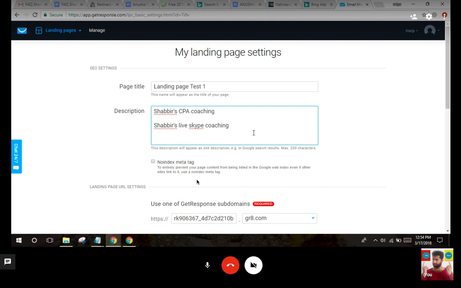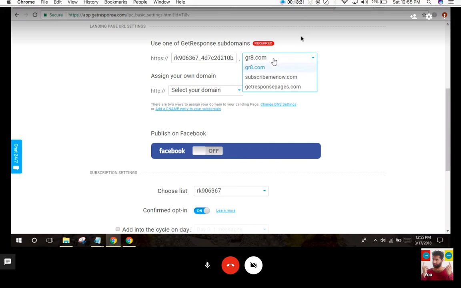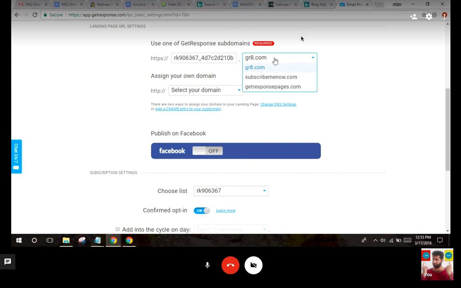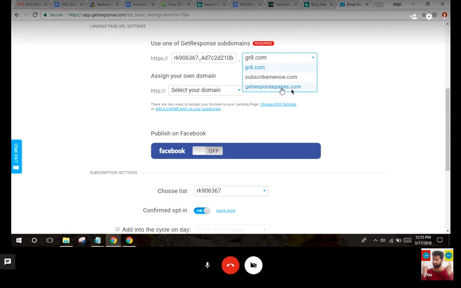Again, now what you need to do is just scroll down. So basically, again, use one of the GetResponse domains. So just click that gr8.com. Now gr8.com looks good, okay? Or getresponsepages.com, just select that one.